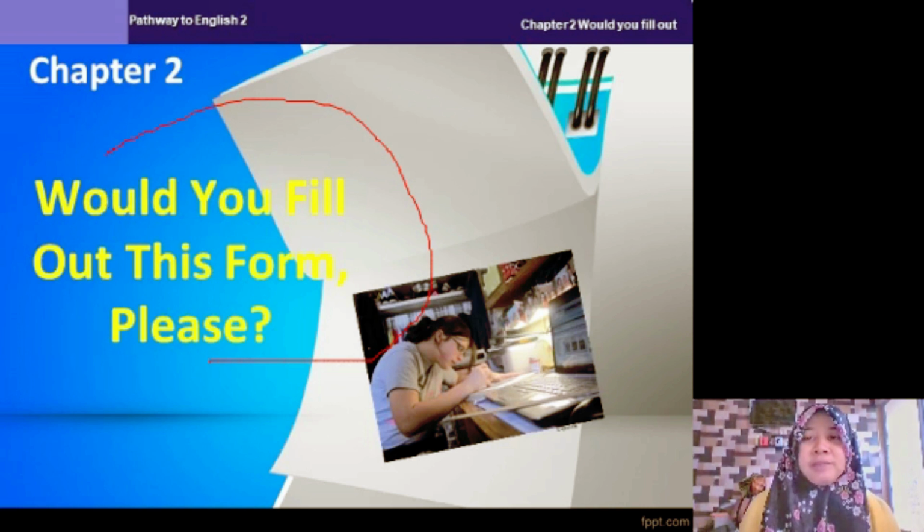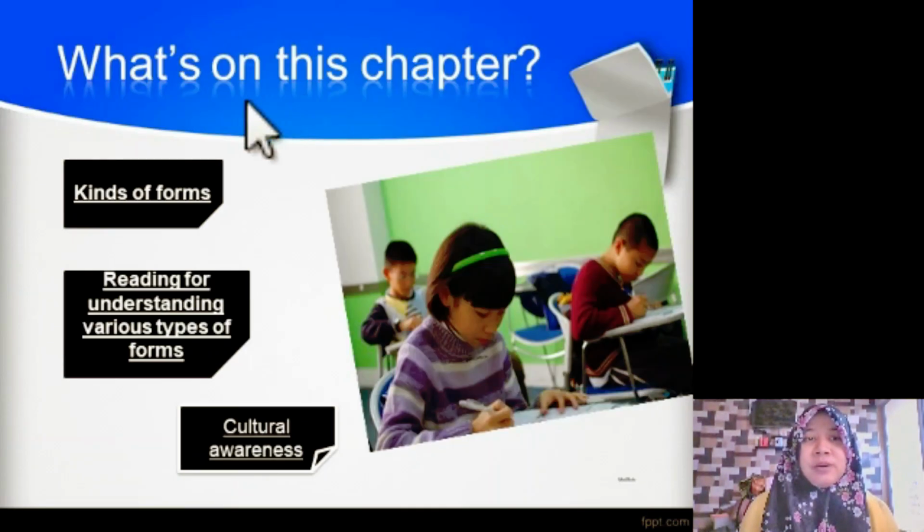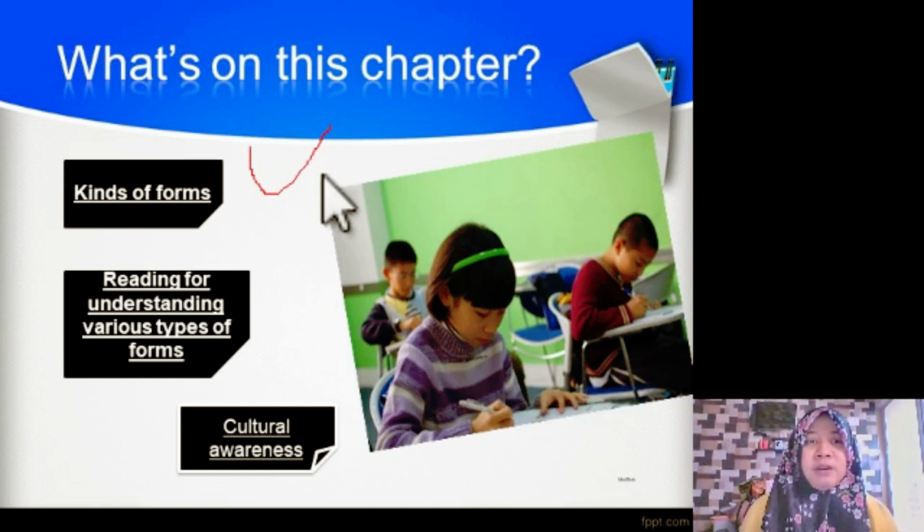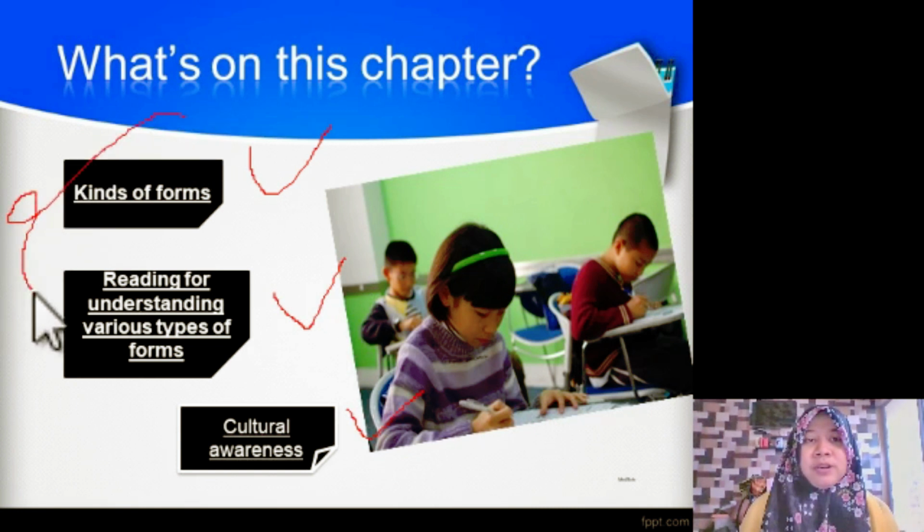Okay, next. So what's in this chapter? This chapter will study about kinds of form, and then reading for understanding various types of form, and then also cultural awareness. Okay, so there are 3 points here that you will study in this chapter.